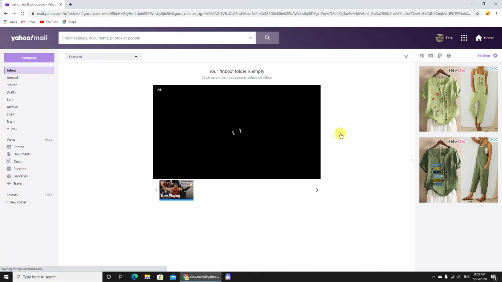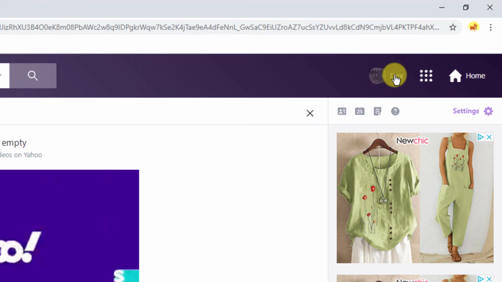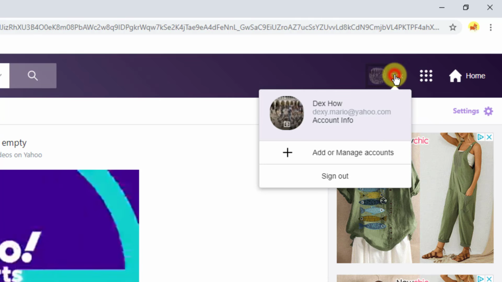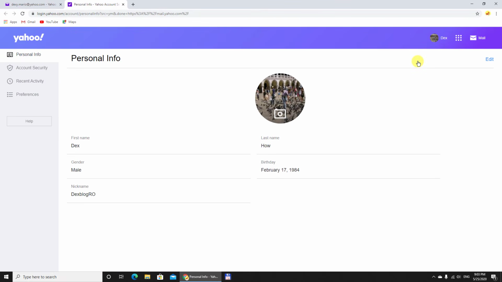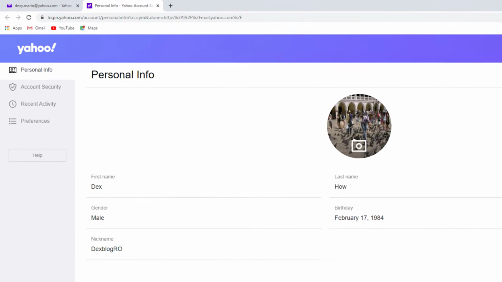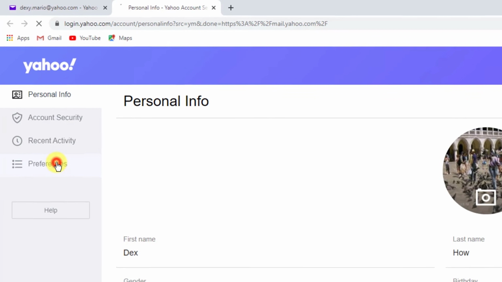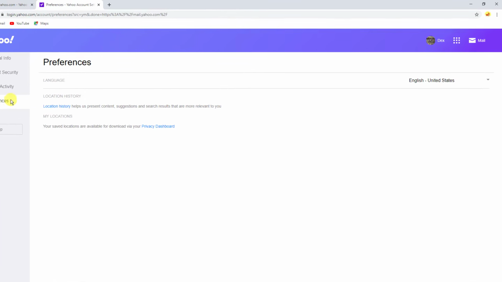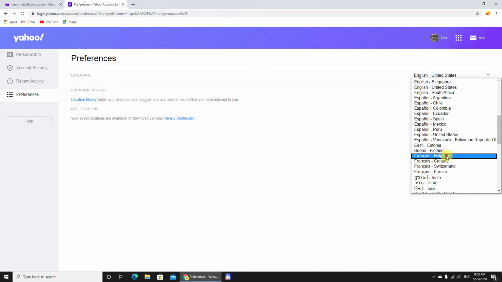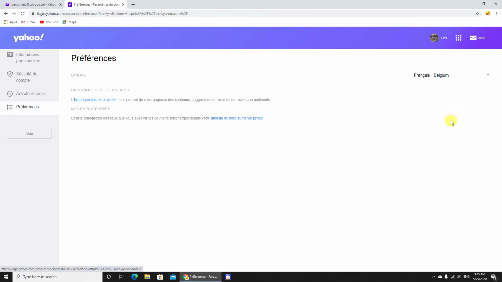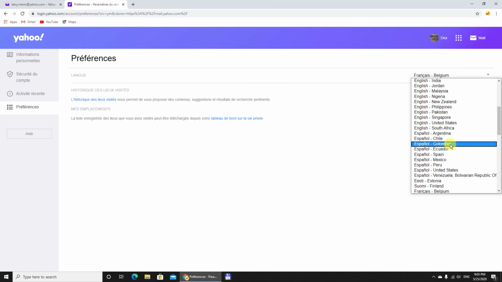Now, on this page, go with the mouse over the profile image from the top right and click it. Now, click on Account Info. From the left, click on the Preference link. Here, you will have the language of the app, so change what language you want. Yahoo will automatically change the language in a few seconds.